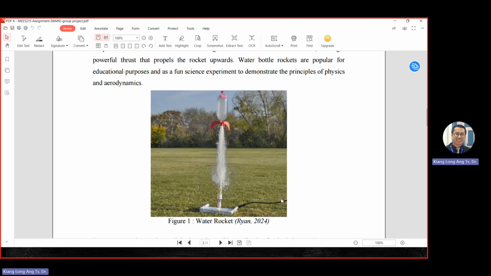But the minimum operation is that it should be able to launch. And with the adjustable feature, you should be able to lock the angle of the launcher. One is 45 for sure. Another one you can pick, maybe 33. So at least you should be able to lock it.